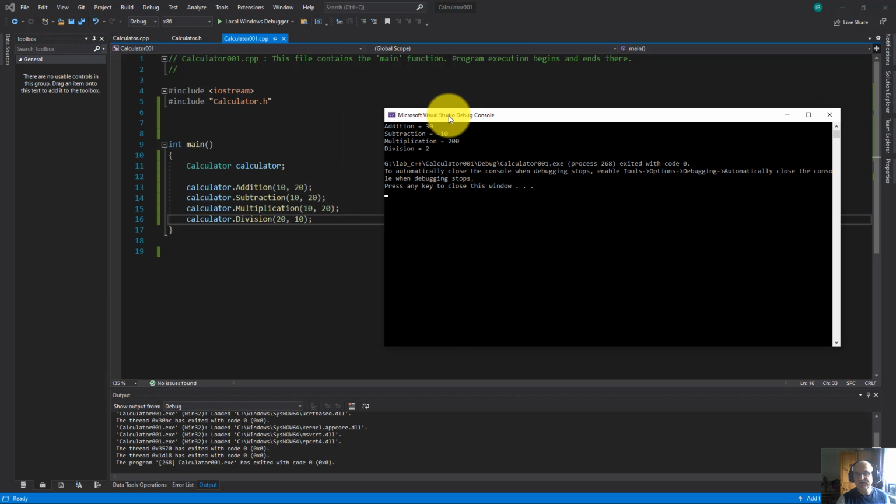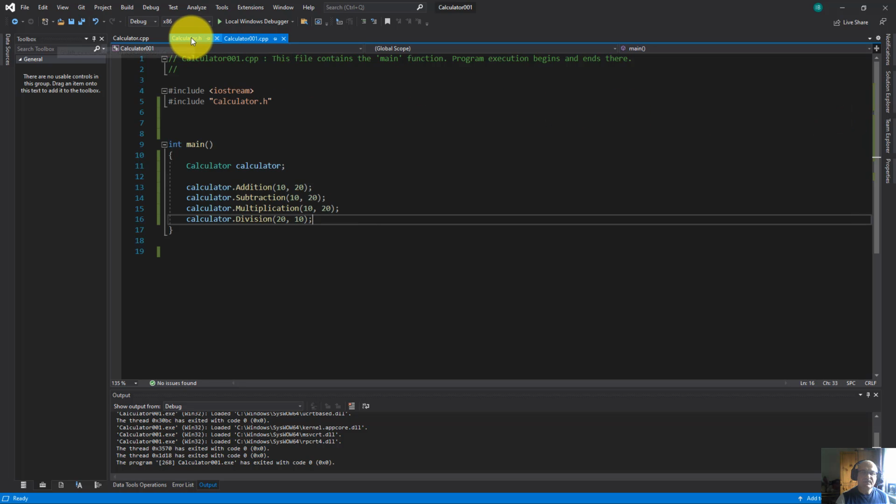Here you go. Here is the result. Actually, we received the same result. Addition 30, subtraction minus 10, multiplication 200, division 2. We received the same result, but the method used is different. Now we used object-oriented programming. Actually, we used a class.